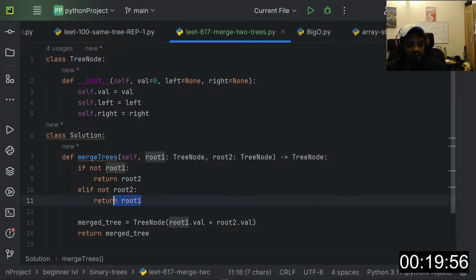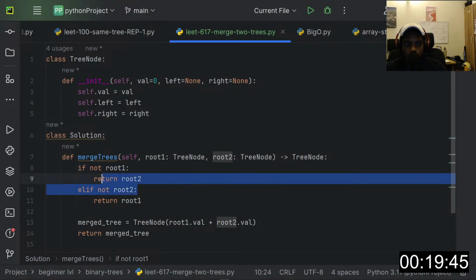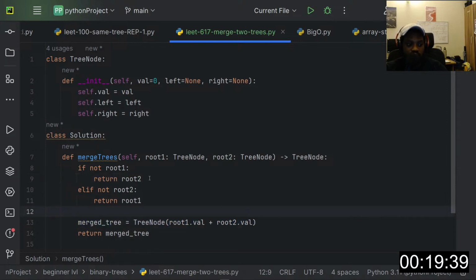And when we get to a point where there's a value for root 2 and root 1 is none, then we just return root 2, right? There is no need to run this merge here. Otherwise, if they both have values, then we can just continue with the merge here and return the merge. Okay, so that's the build up process for our recursive function.